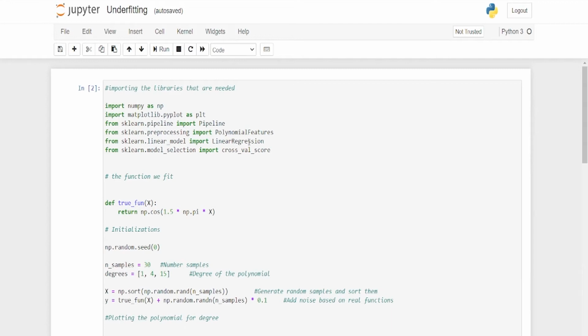So this is a Jupyter notebook, the Python code for it. These are the libraries we need: numpy as np, matplotlib, and scikit-learn, that is pre-processing of the polynomial features. For model 1 we need linear regression, cross validation score we need for the model selection, and the pipeline to include all the features.